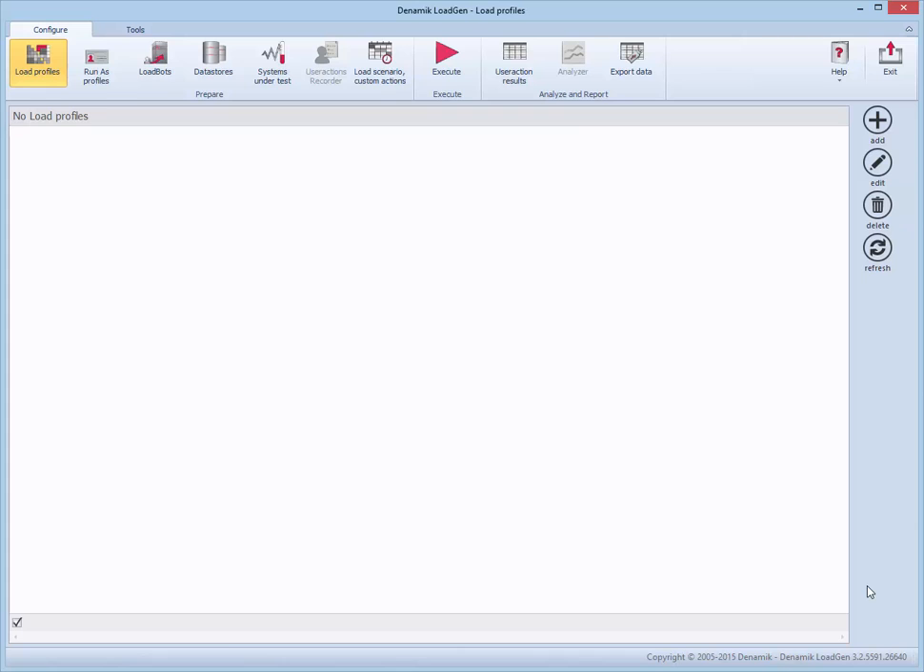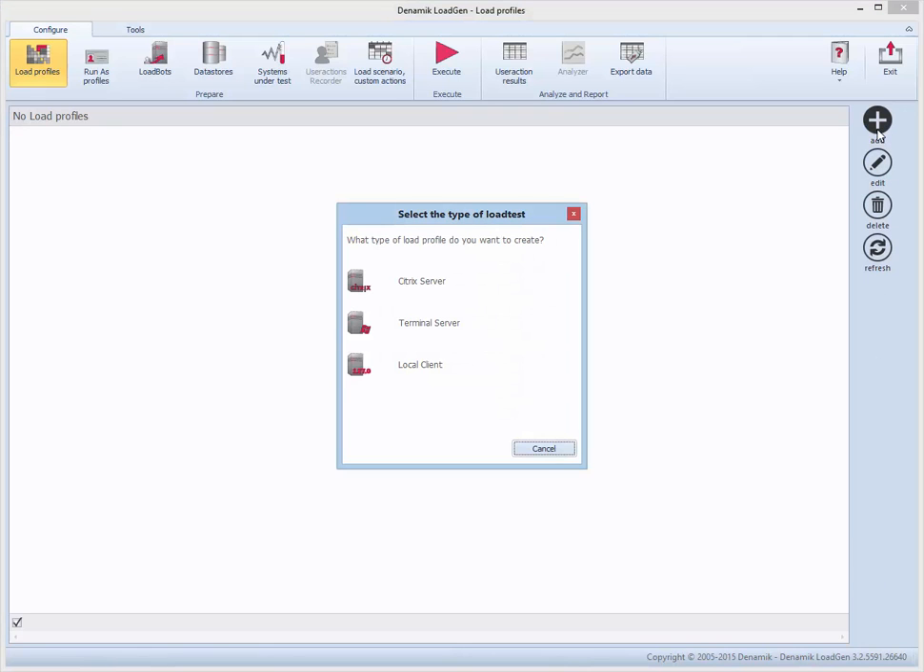Denamik LoadGen will open the load profile module on startup. It shows which load profiles are available and which one is active. Denamik LoadGen will use the configuration from the active load profile when you start a test. Let's add a new load profile.